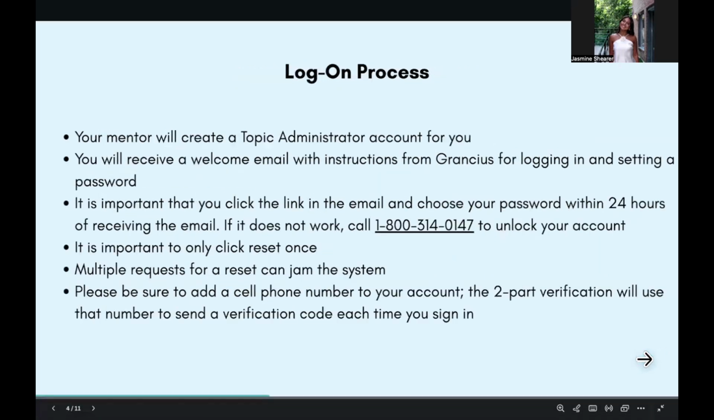So for the logon process, your mentor will create a topic administrator account for you, and you will receive a welcome email from Granicus with the instructions for logging in and setting your password. It is important to click the link in the email and choose your password within 24 hours of receiving it. If the link doesn't work, call 1-800-314-0147 to unlock your account. Be sure to only click the reset link once, as multiple reset requests can jam the system. Additionally, please add a cell phone number to your account. This will be used for two-part verification, and a code will be sent to that number each time you sign in.